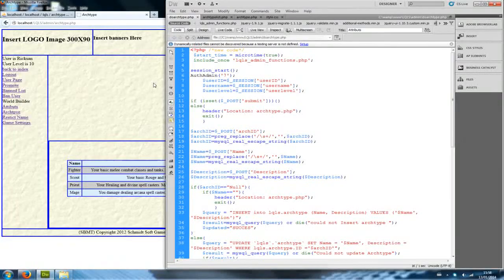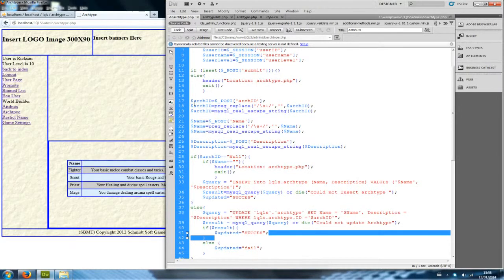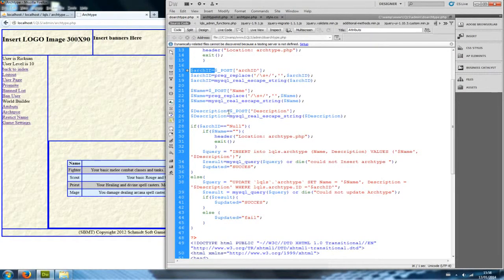Okay, back over in our do archetype. It should all be pretty much straightforward. The access, if it's been posted, if not, kick them back out to archetype. Our post variables, we're going to get the variables, then we're going to strip the tags from the name, then we're going to do MySQL real escape string like we always do. Same with the name. We're not going to skip the white space and description, obviously.